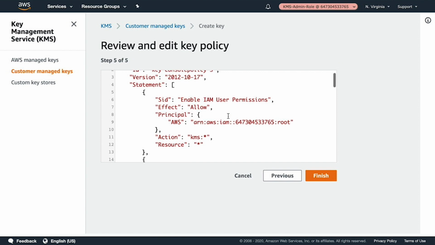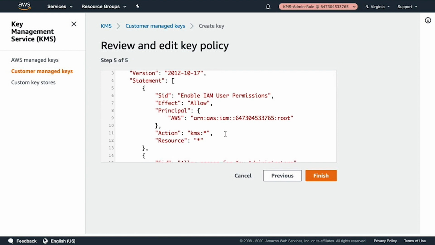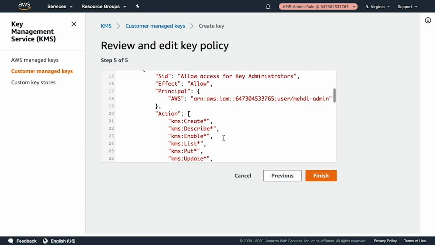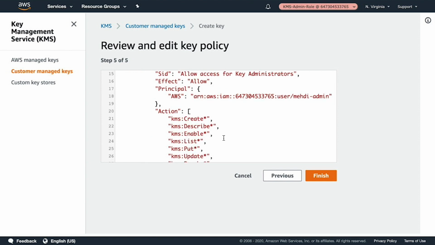So the first section here allows IAM principals to be assigned privileges to manage the key. What this means is that IAM policies can provide permissions to a user or role to perform actions on the key. If this is removed, then the key can only be managed through the key policy by the role or roles who have been designated as key admins. Now, the second portion provides the ability for selected IAM principals to manage the key. In this case, this is the key admin role.